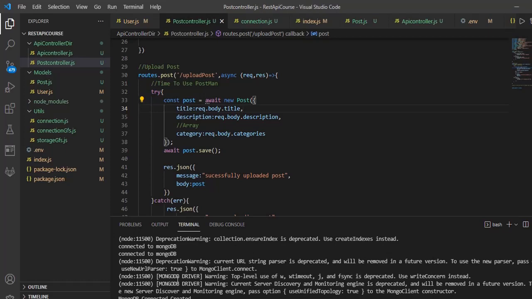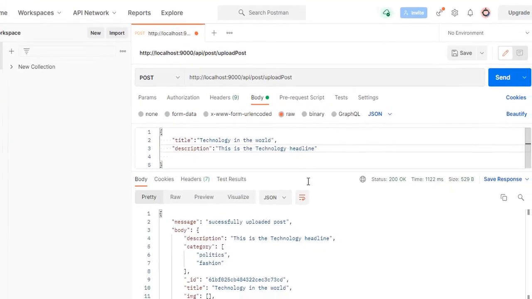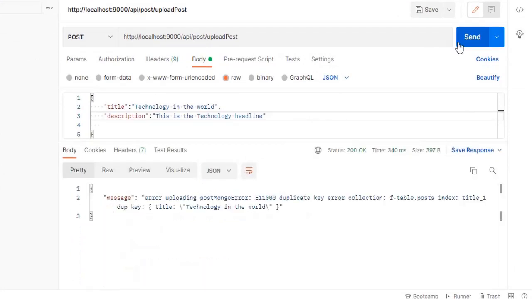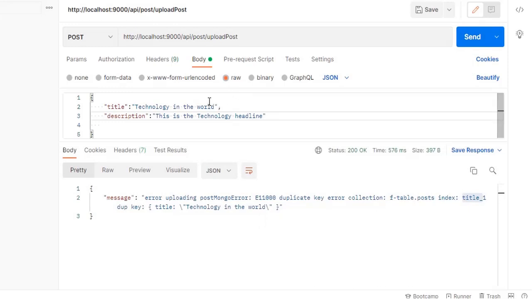Let's go to Postman and try again. So in Postman, I'm gonna send a post. Okay, so it works now. I see an error: MongoDB error, duplicate key error, index title. You see, now it works. I don't know why it didn't work before. So I send again, it's going to throw the error, meaning that there's a post with that title.